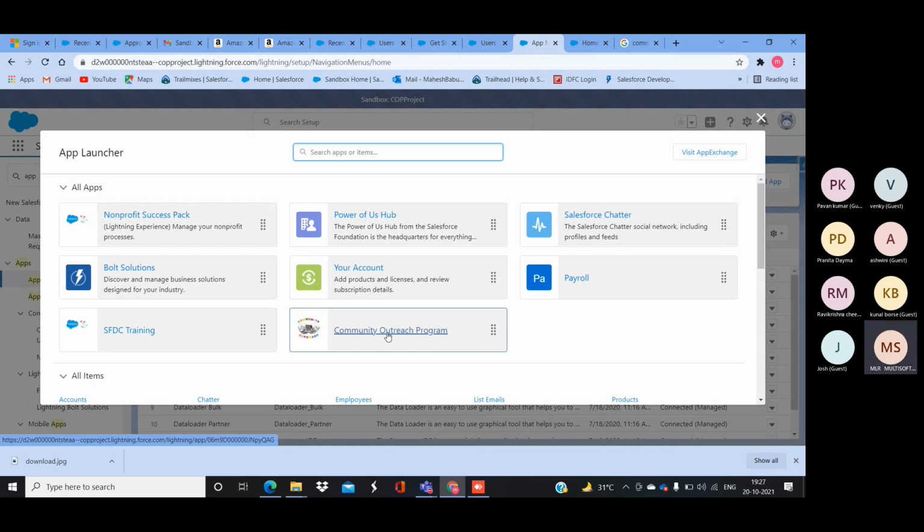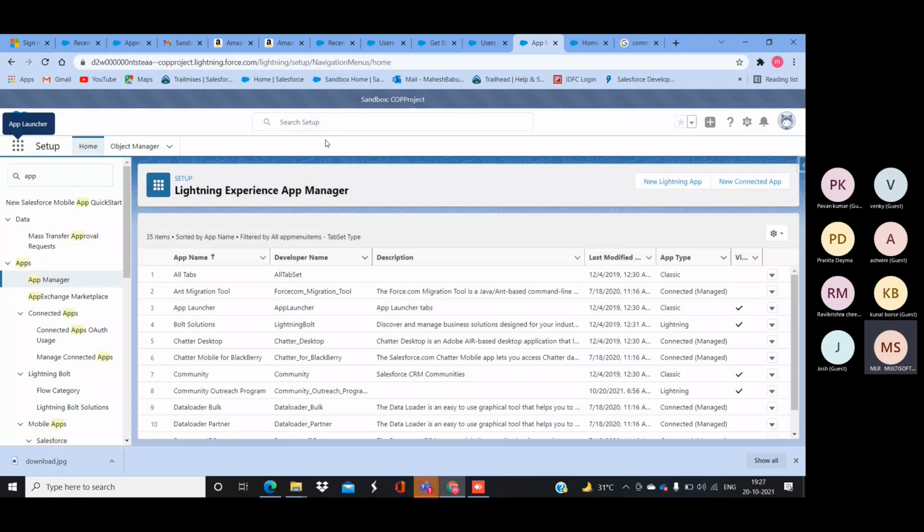Guys, please let me know. Is it visible for you? The community outreach application. Yes. Yes, sir. Yes. Yeah. So if you can't see, please let me know, guys. And if you are struggling to navigate, don't hesitate. Please let me know.